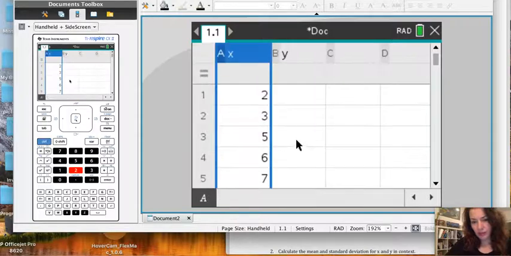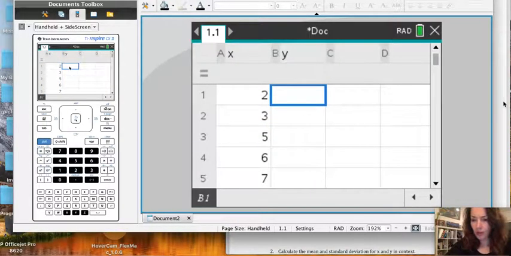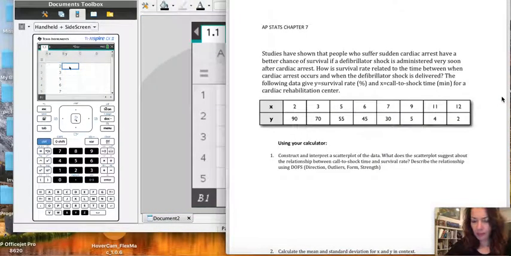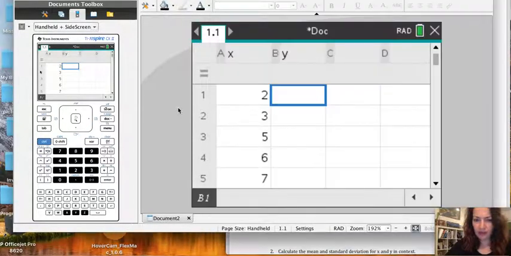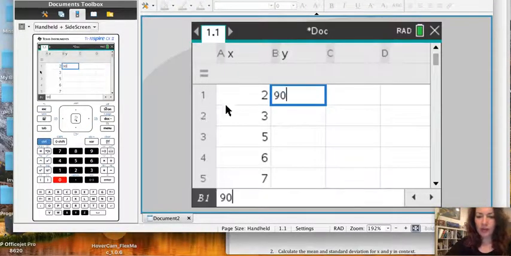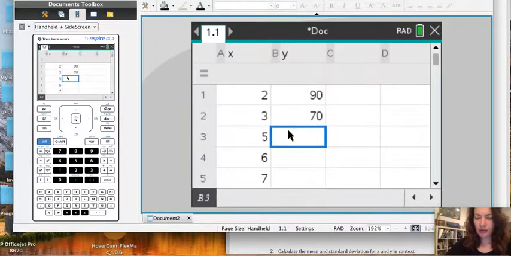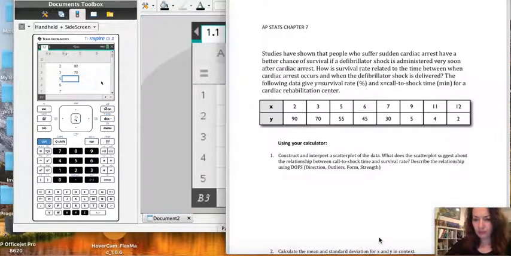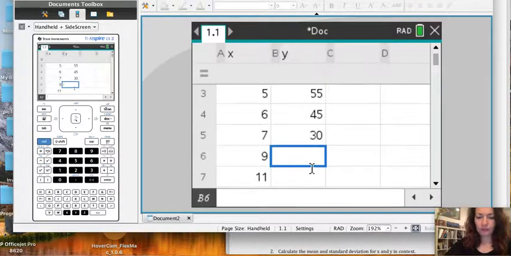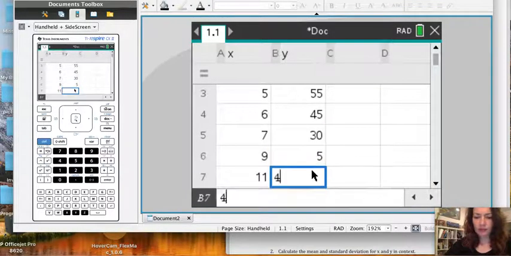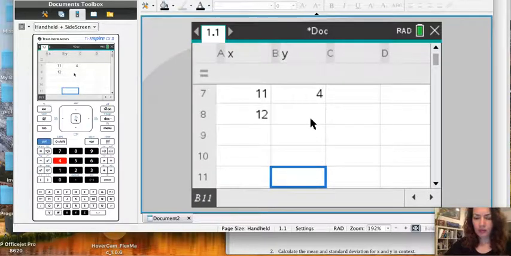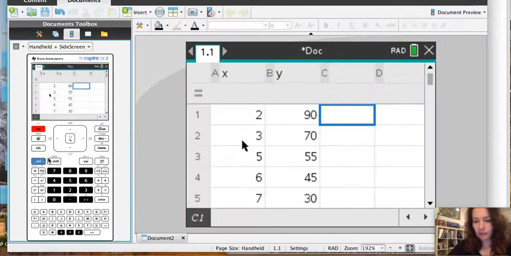Then I'm going to enter my Y. My Y is 90, 70, 55. So 90, 70. Make sure you align your X and Y together. 55, 45, 5, 4, 2. Once I've entered my two lists, I'm going to go ahead and add a page.